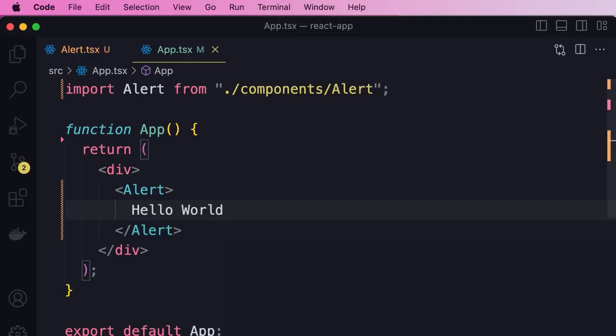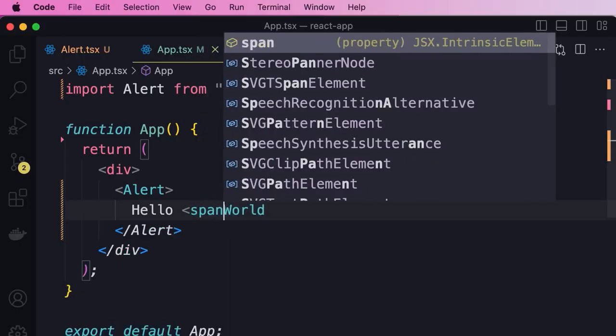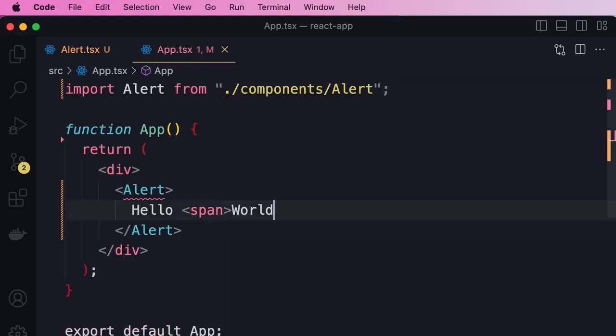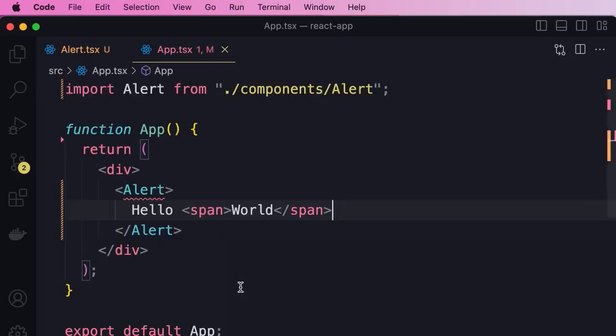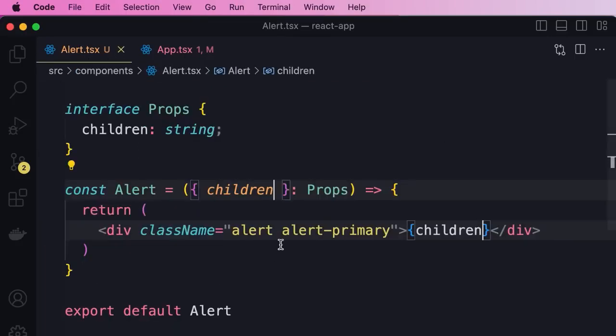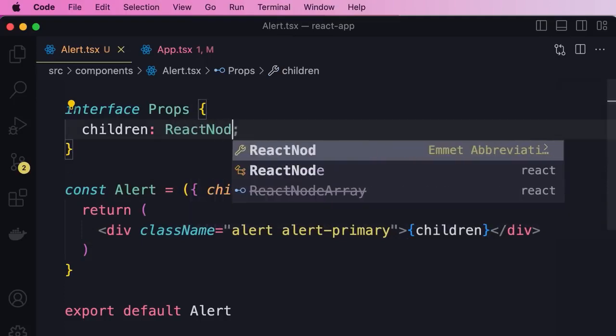Lovely. Now, what if you want to pass HTML content here? We get a compilation error because we told the TypeScript compiler that the children prop is a string. But in this case, we are not passing a string, we are passing a more complex structure. To solve this problem, we need to change the type of children from string to React node.